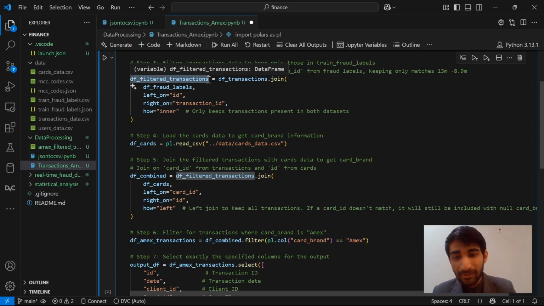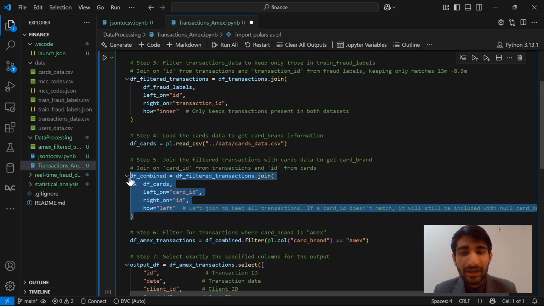Okay, so after applying this join, it will basically join these two files, and it will also keep all the transactions where the card id is not defined. Although it's not needed, it has made sure that if there is some card id which is not present in my cards dataset, it will still keep it, and it will put all the values as null for the card id.